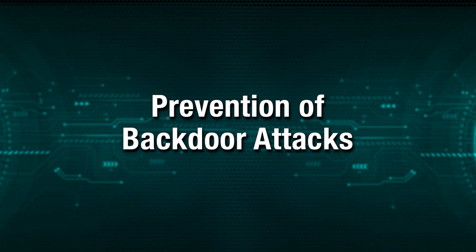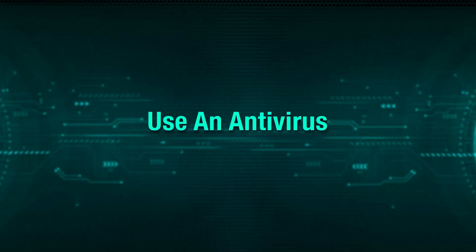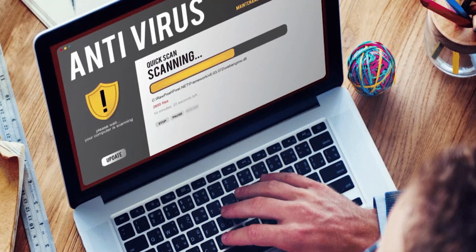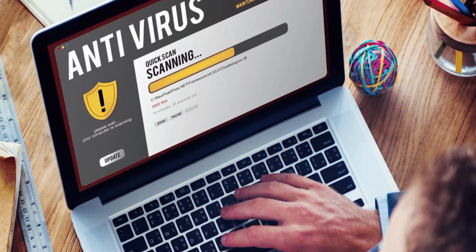Prevention of backdoor attacks. A backdoor virus attack can go undetected for a long time because they are pretty difficult to detect. That's how hackers design them. Even so, there are a few easy steps you can take to keep your device safe from backdoor virus attacks. First one, use an antivirus. Sophisticated antivirus software can help detect and prevent a wide range of malware including Trojans, cryptohackers, spyware and rootkits, frequently used by cybercriminals in deploying backdoor attacks.